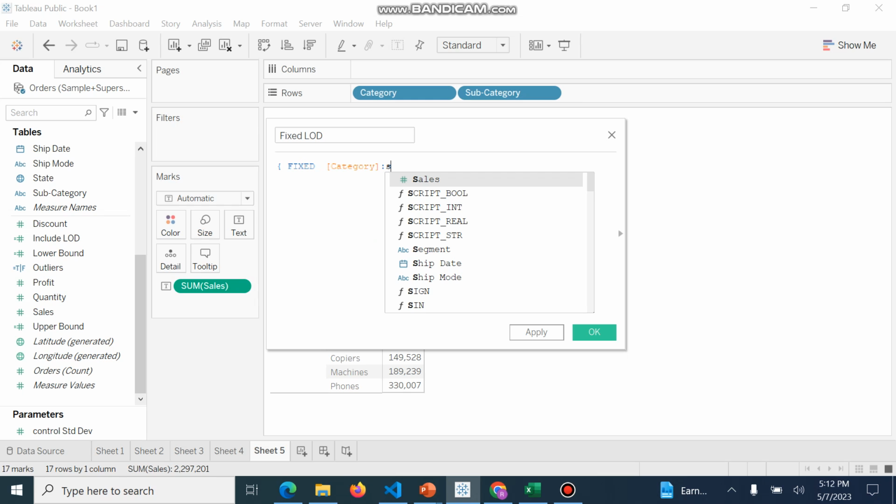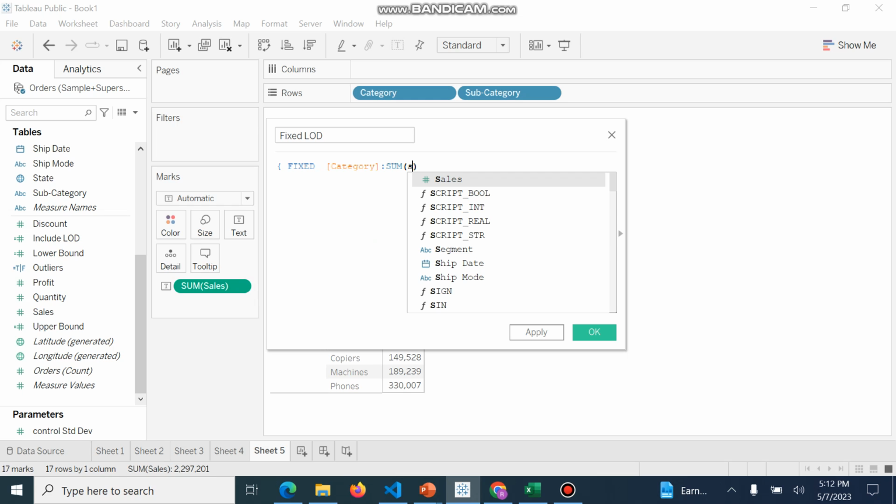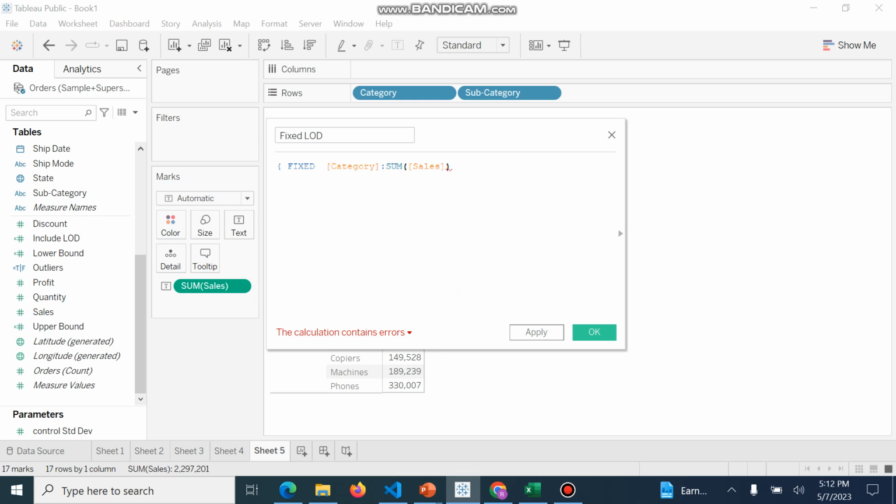We will use the sum function, and within this we will put the value for which we want the addition of sales. Then this calculation is valid. This is how we have to write it down. When we use an LOD function, always start and end with curly brackets. This is a thing you have to remember in all LOD expressions. Then apply and OK.